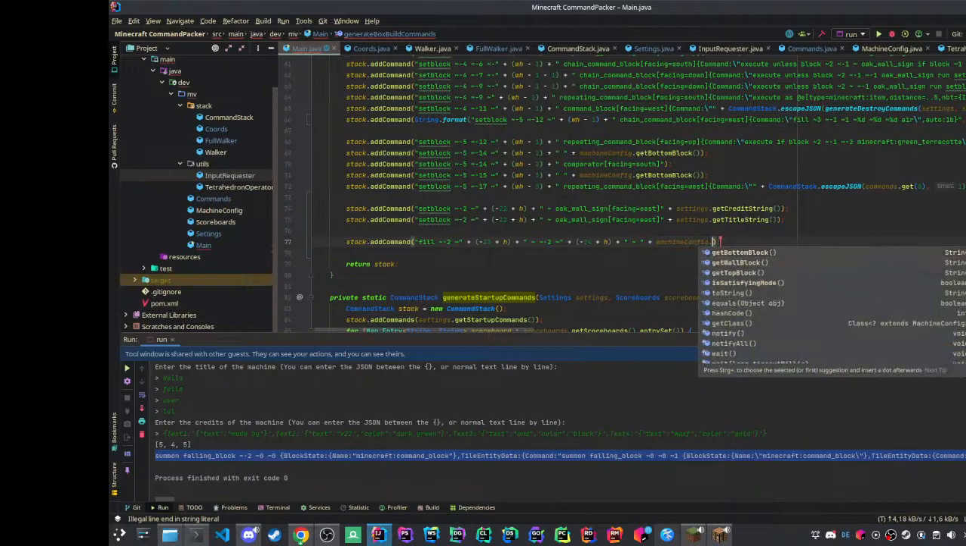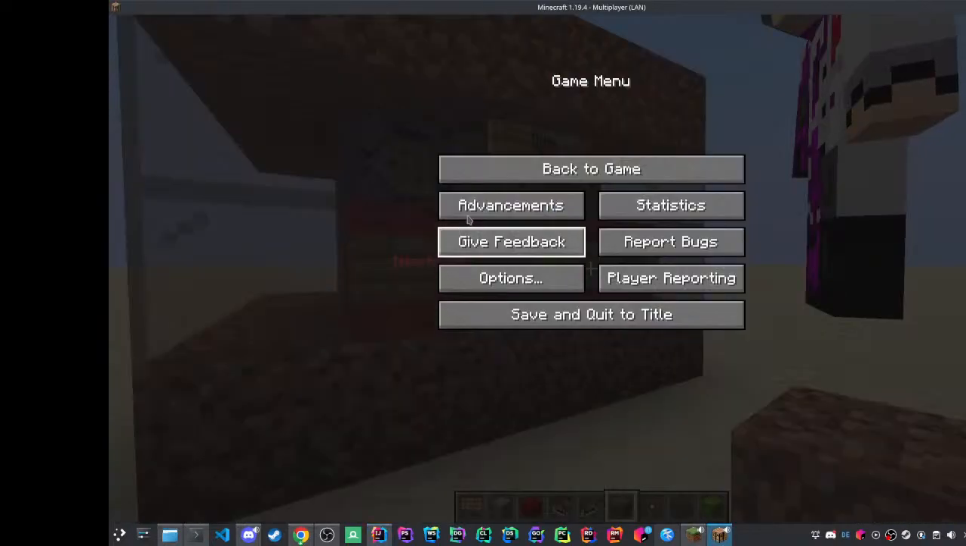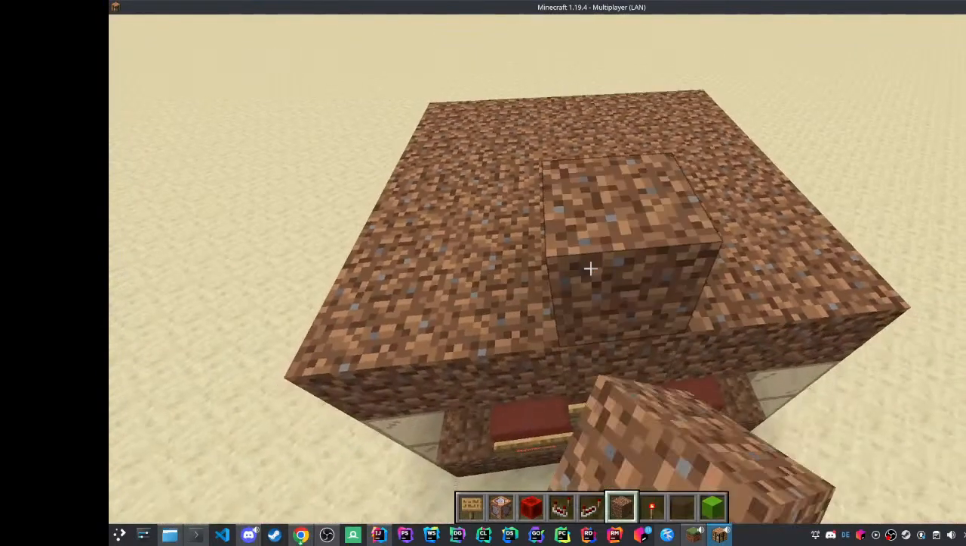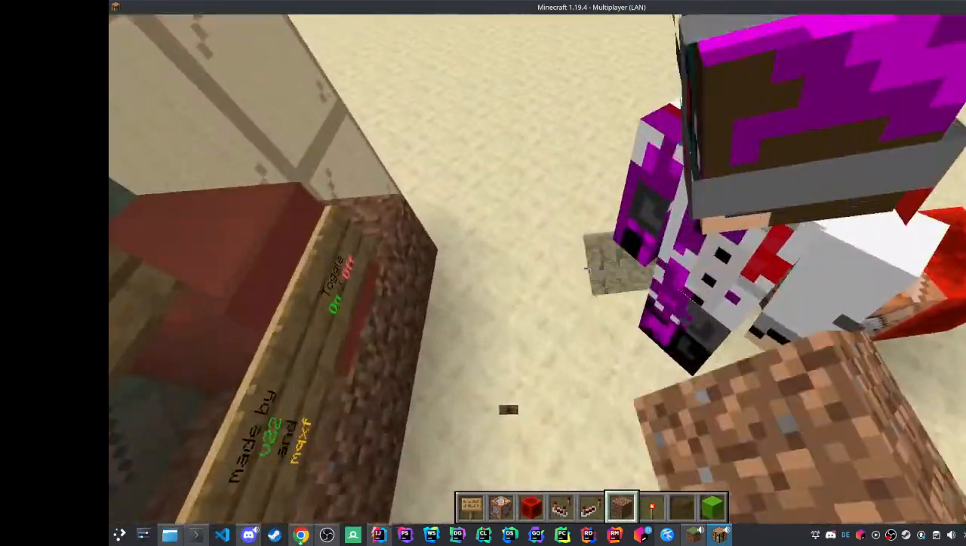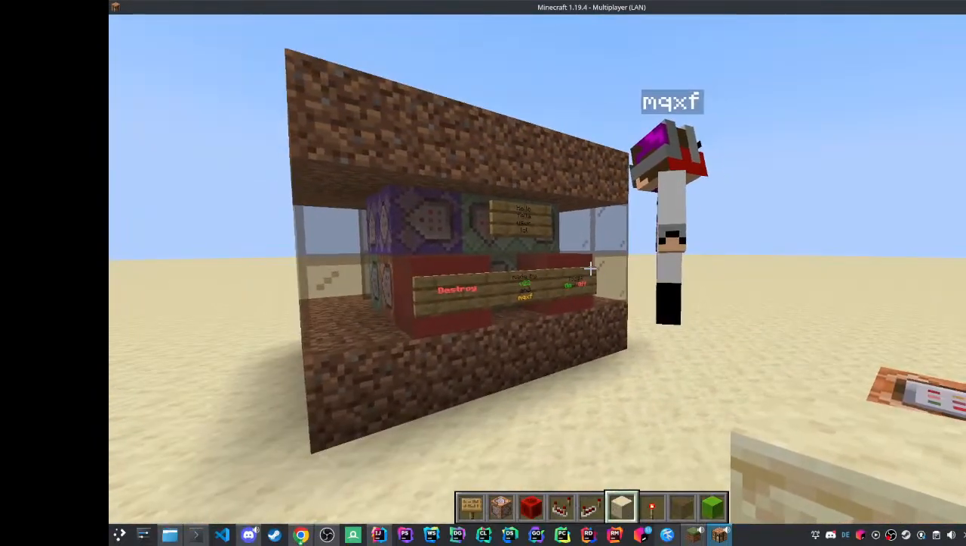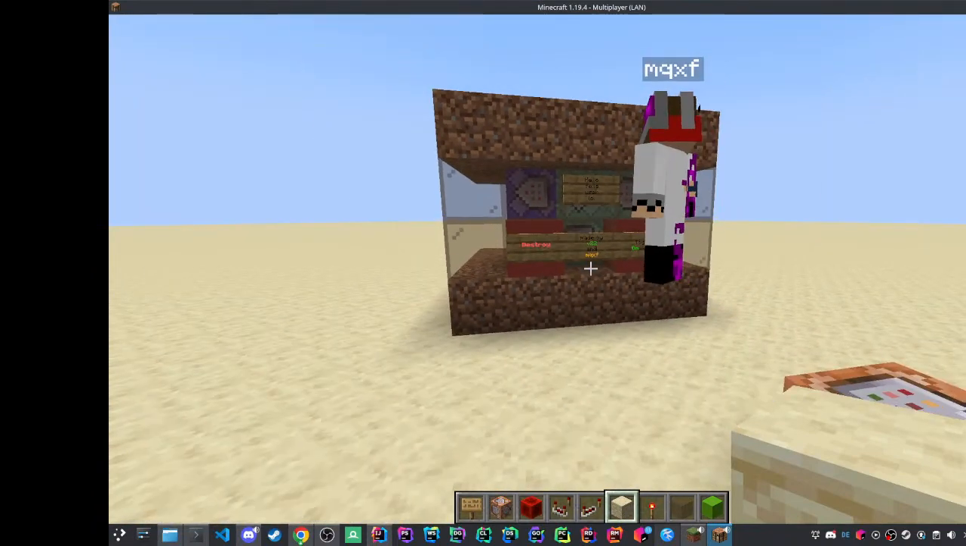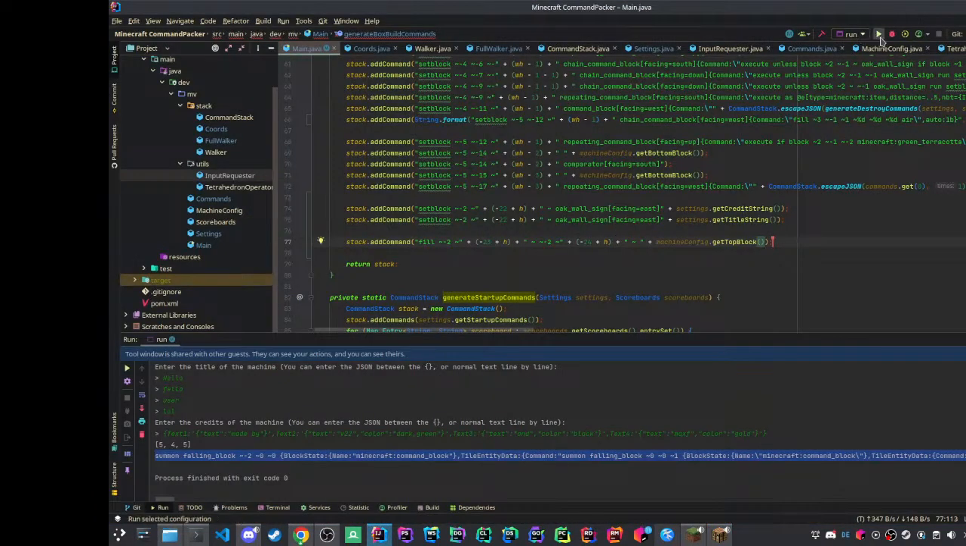Machine config.get top block. Top or bottom? Top, because it sticks to the top, it's really high. Oh yeah, it is really high. It sticks to the top, of course. It is padded to the top. Remember, it has padding. Okay, let me try that again.